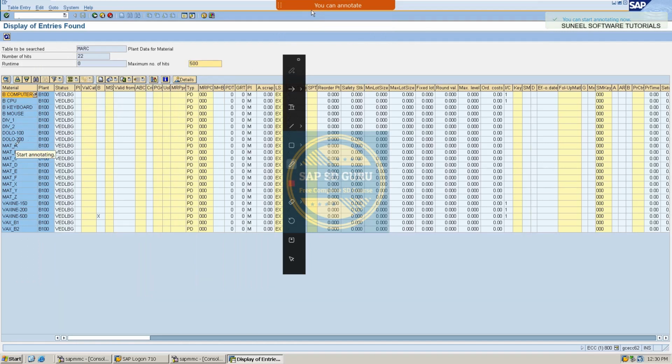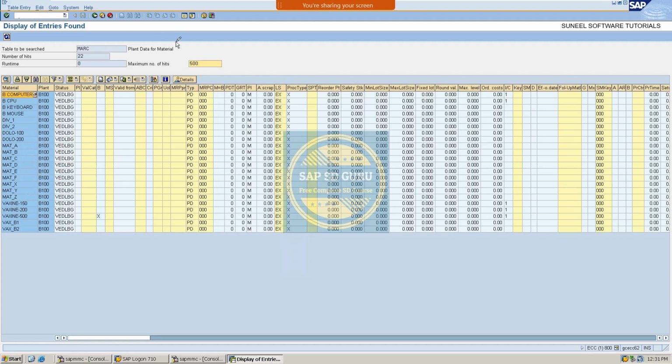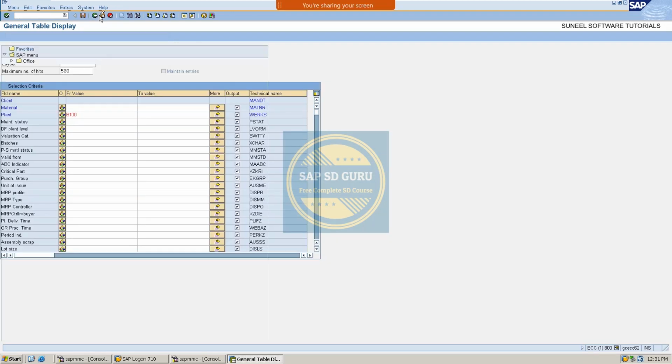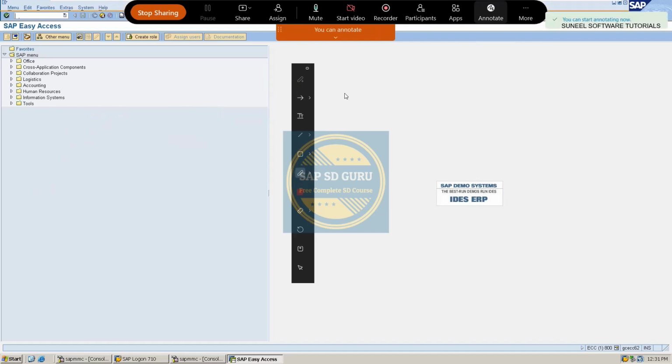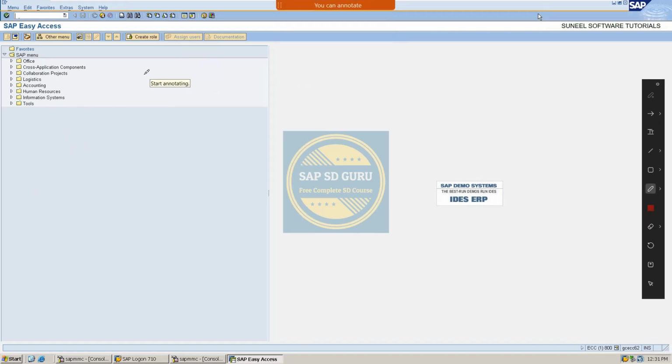These are all the materials. Material A, B, C, D, E, F, X, Y. So these are all the materials which I have created for this scenario. So we have completed step 1 here. As the process follows with many steps, we have completed step 1, which is nothing but creation of the materials.